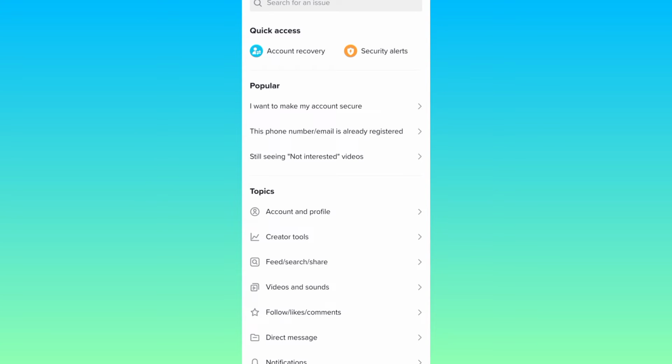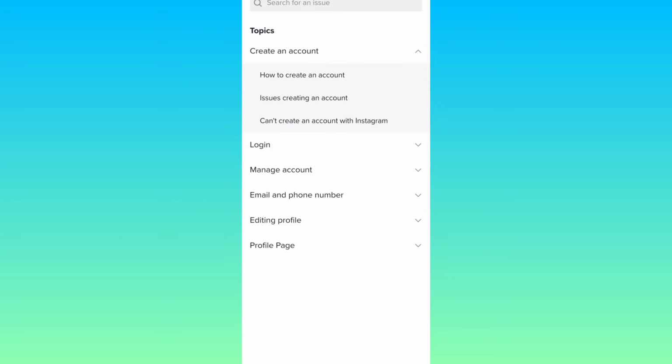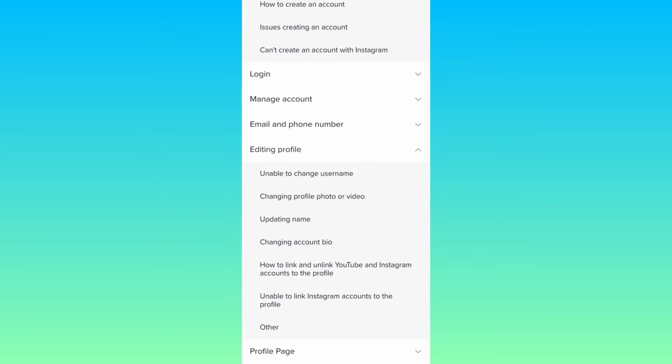Below this topics tab, click on account and profile. Then click on this editing profile option. Scroll down and click on other.